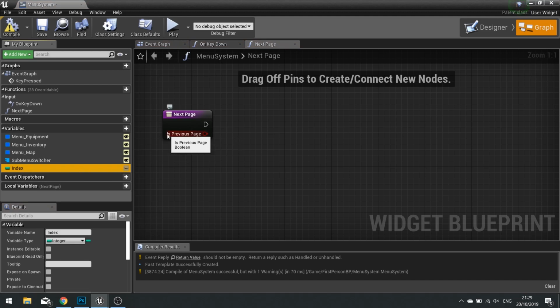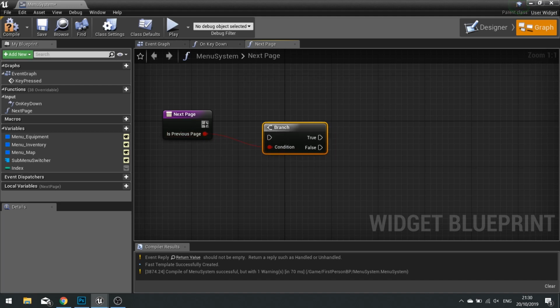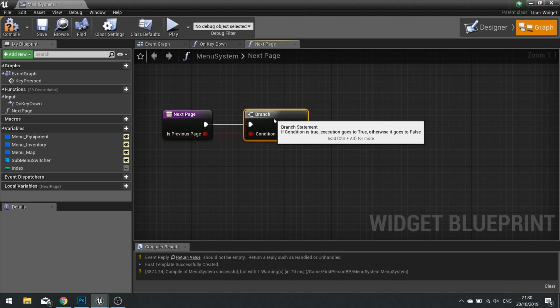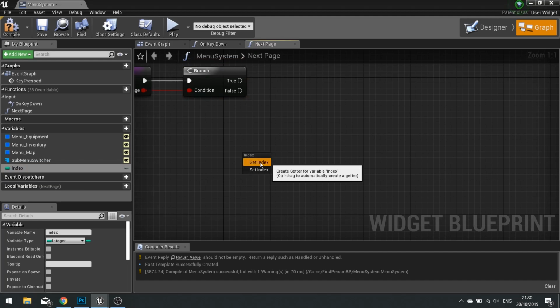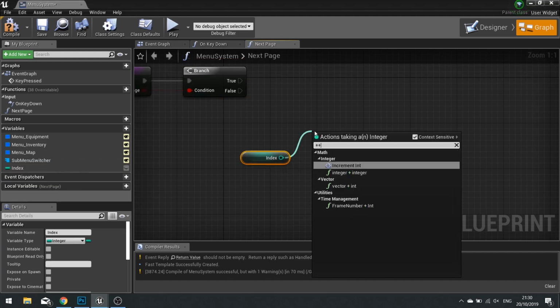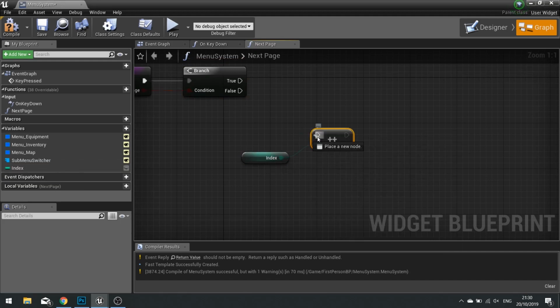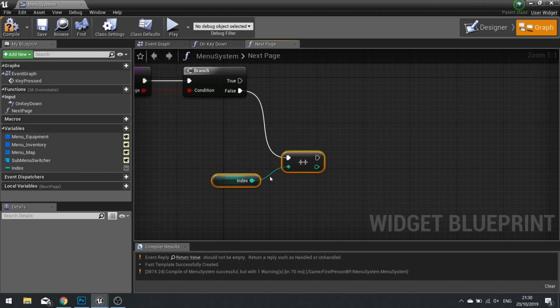So first thing we'll do is determine whether or not we're going up or down a page using this boolean. So do that into a branch. So if it's true, we're going down a page. If we're false, we're going up a page. So let's do false first. Drag your index variable out and choose get, and we'll do increment. So we're going to add 1 to it, essentially. That's what increment does. It adds 1 to the index.